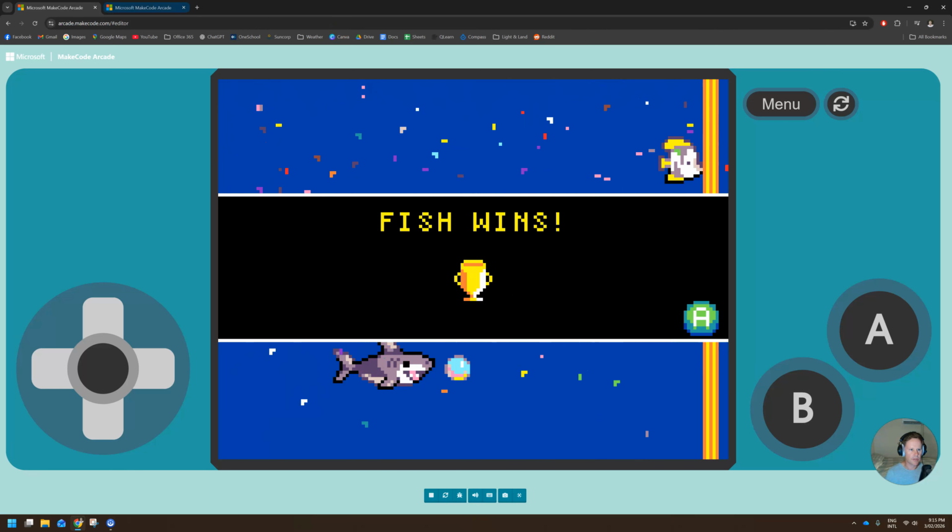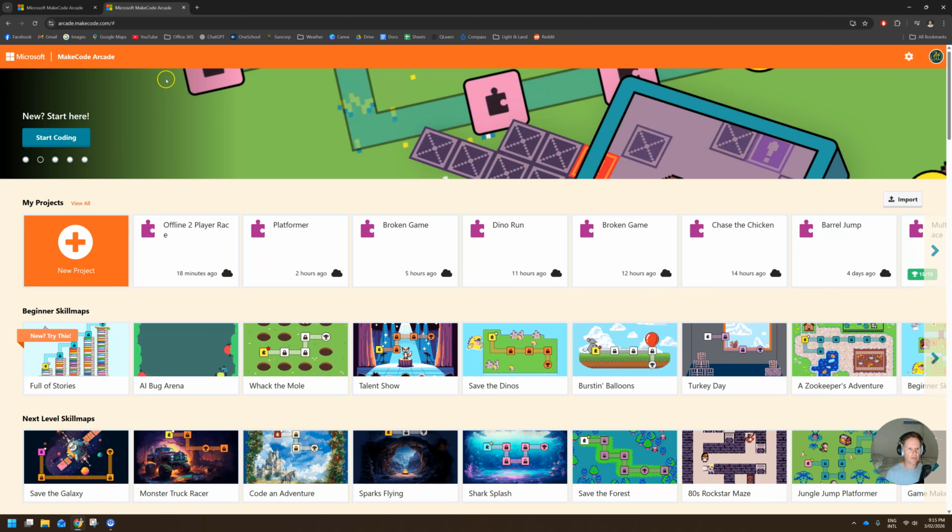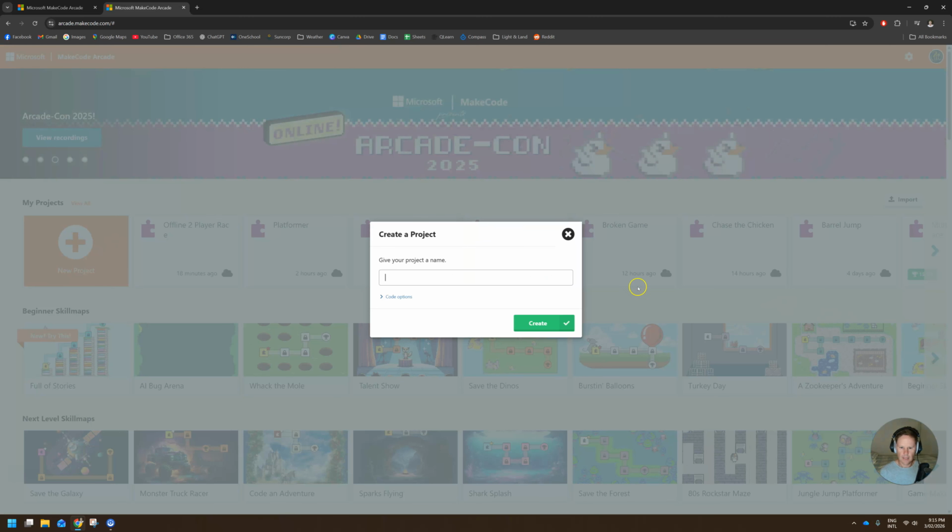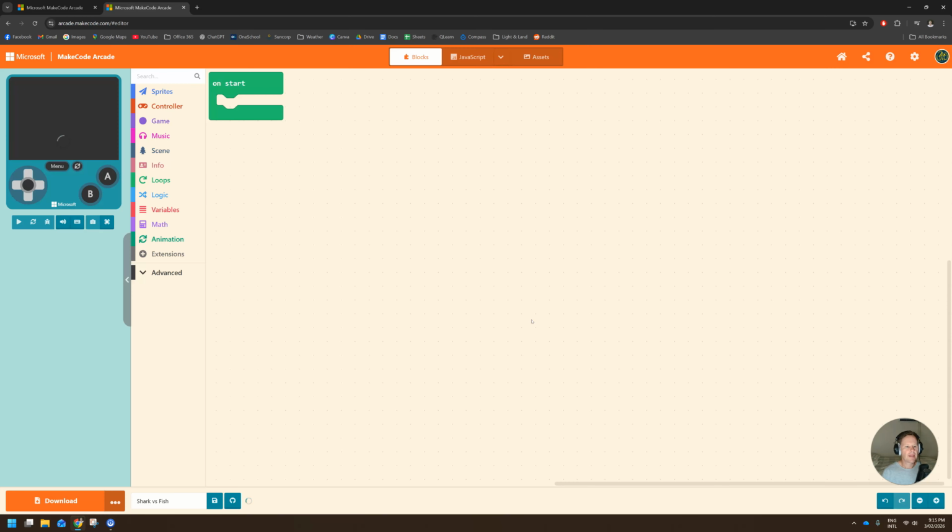So let's jump over to the arcade.makecode.com website. And when it loads, make sure you sign in and then click on the orange button in the top left to create a brand new project. Give your project a name like shark versus fish or two-player race or something like that.